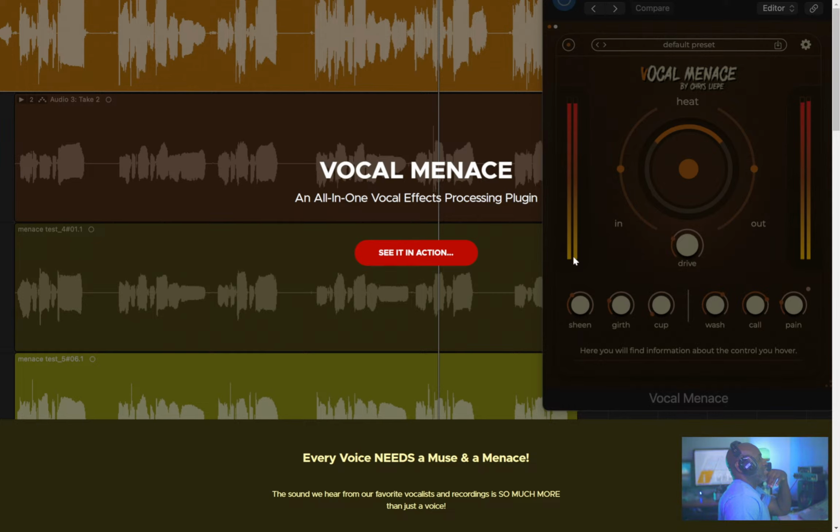Next up, we have Vocal Menace. Vocal Menace is a multi-effect plugin, mainly for vocal. As it says, you can use it for other things, but it has stereo, width, drive. It has all these knobs with these names like sheen, girth, cup, wash, call, pain. In the manual, they explain what all these different knobs do and represent. One of them is just like a tilt EQ, and then there's saturation and tube, warmth, and all that good stuff. And I'm sure there's reverb, stereo width, all that good stuff, distortion, maybe some clipping.